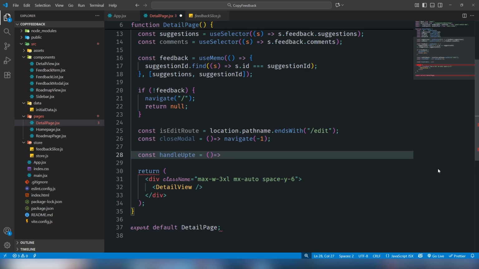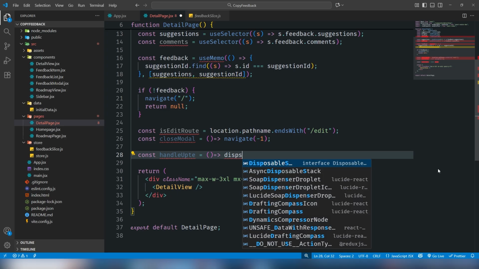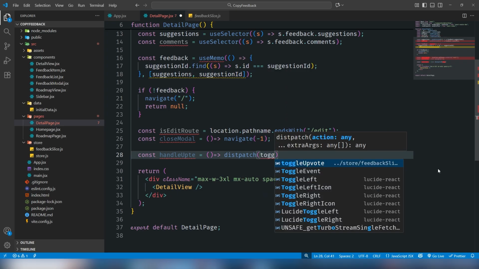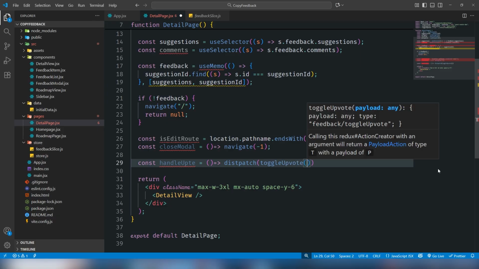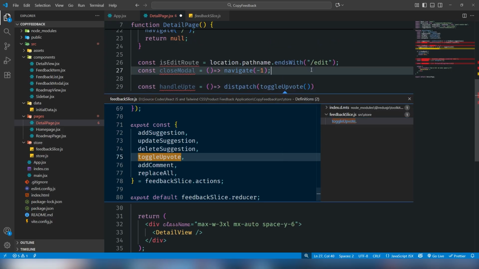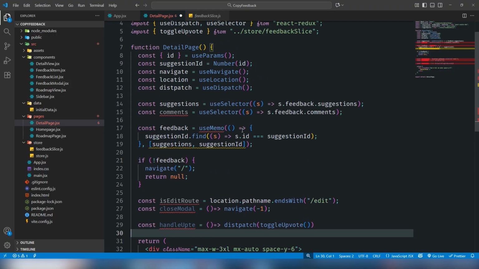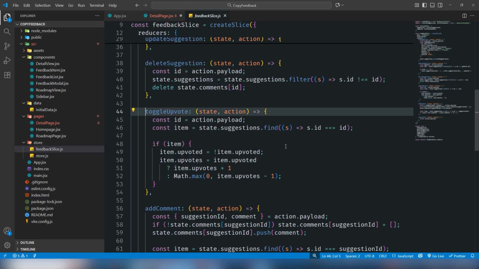And I need to call the function, so what I'm going to do on there, I will call the dispatch, right? In the dispatch I need to call the function which is coming from my React Redux Toolkit, toggleUpvote. But inside the toggleUpvote, let me check it, and I'm going to show you a very important thing. I'm going to open the toggleUpvote. So in the toggleUpvote, I pass the state and action.